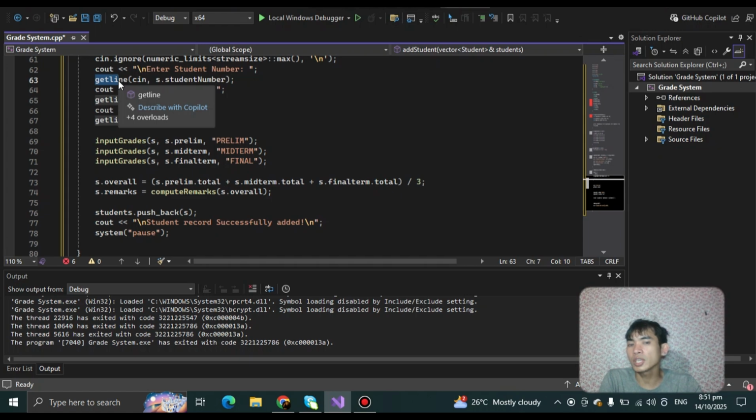So important is the cin.ignore, which is used to flush any leftover newline before getline, because you mix input for the grades and getline. This ignore call is necessary to avoid skipping inputs.